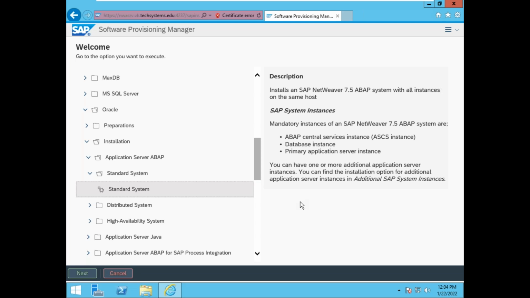In one system you maintain the ASCS instance, in another system you maintain the database instance, and in another system you maintain the primary application server instance. And remember, when you are using a distributed system, first of all you must install the ASCS instance. That is compulsory. First you install the ASCS instance, after that you install the database instance, after that you install the primary application server instance. This is the rule. You must follow it.